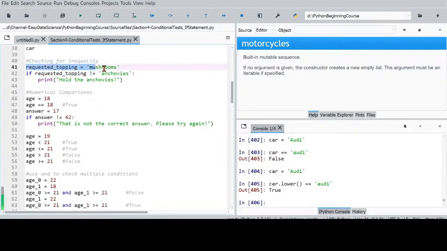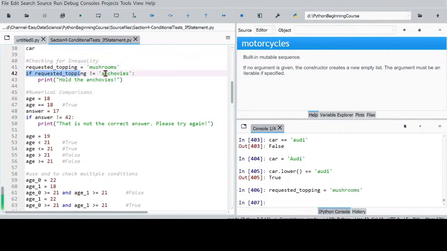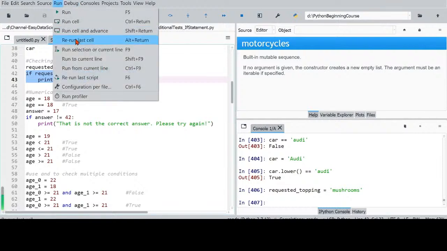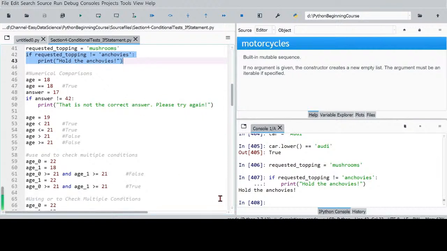So the requested topping is mushroom. We check if this topping is not equal to anchovy, we'll print "Hold the anchovies." This message is printed because this value is mushroom, and we test if this value is not equal to anchovy. This test will get true, then this statement will be run in the for loop, in the if statement.